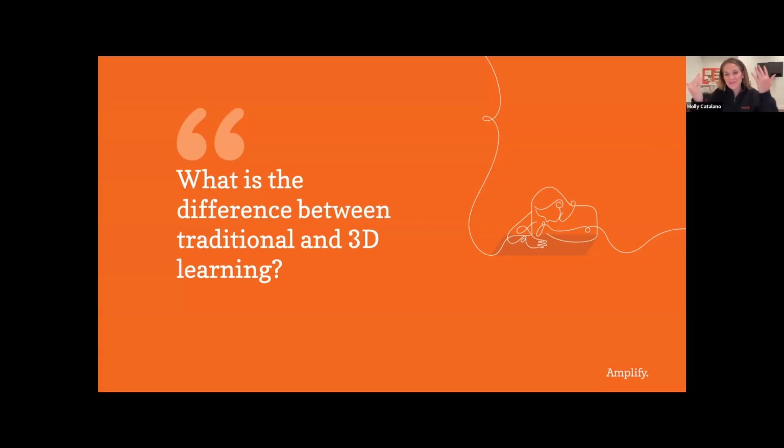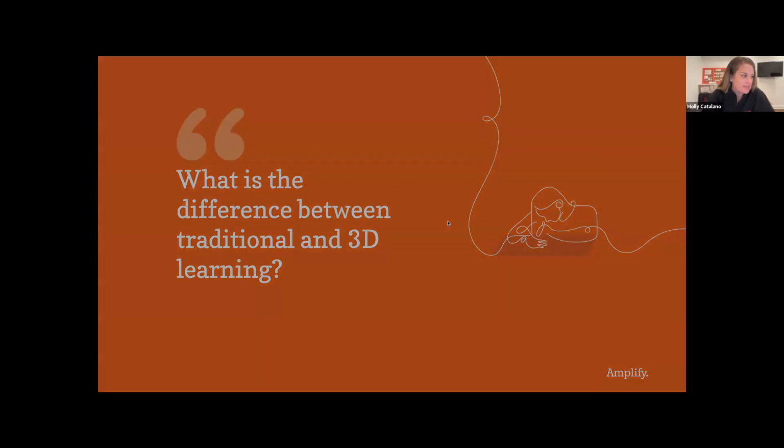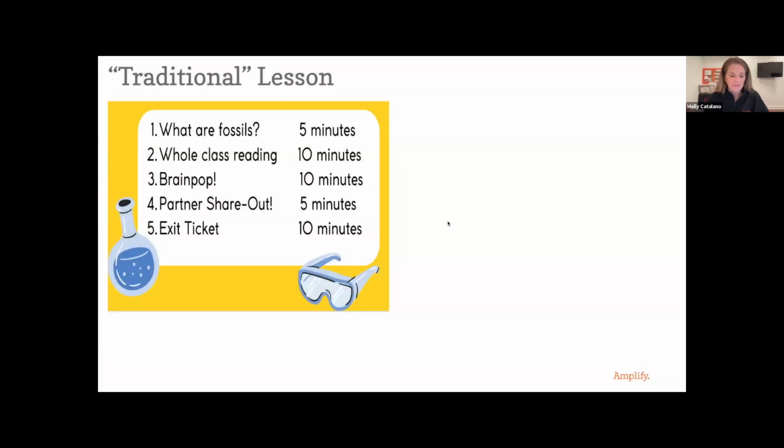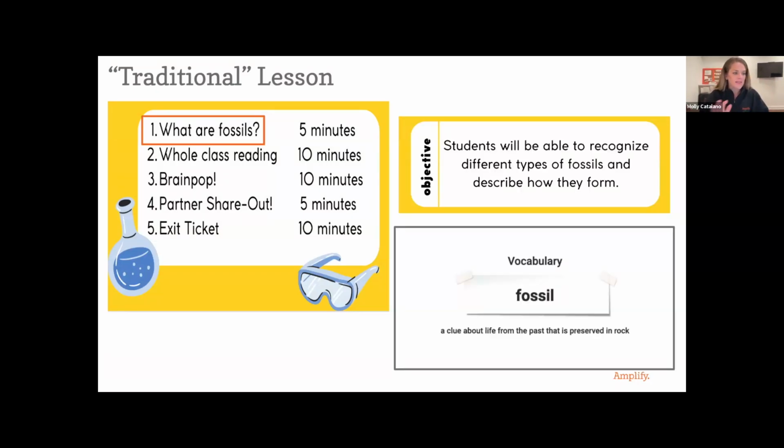We're going to look at this through the lens of how fossils are being formed in both of these lessons. So in my first, traditional style lesson, this is what I would be doing. This seems like something I would have done back when I was in the classroom, before I really knew more about the three dimensions. But within this traditional lesson, we're going to set the scene.